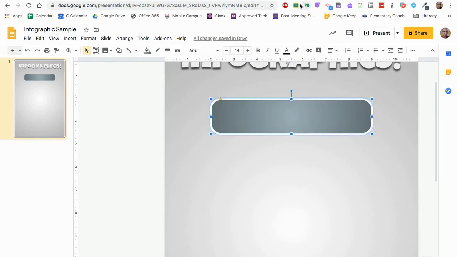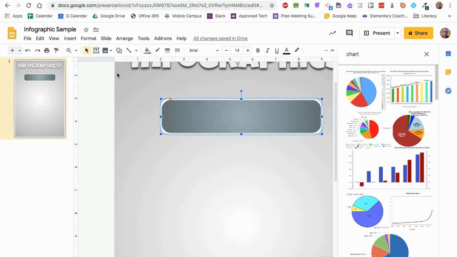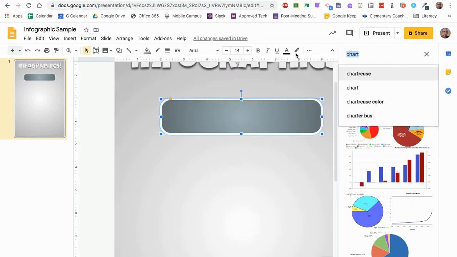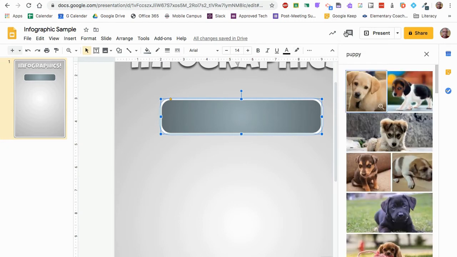So what I'm going to do now is I'm going to add an image to my infographic. If I have an image on my computer, I'm able to upload it from my computer. I can also search the web. And I can also get one from my drive, or I can even take a picture with my camera. What I'm going to do right now, though, is I'm going to search the web, and let's just find a picture of a dog. So let's look for a puppy. And this is adorable, so I'm going to choose it.